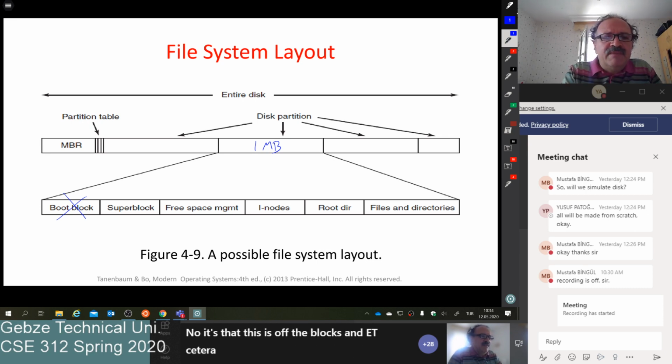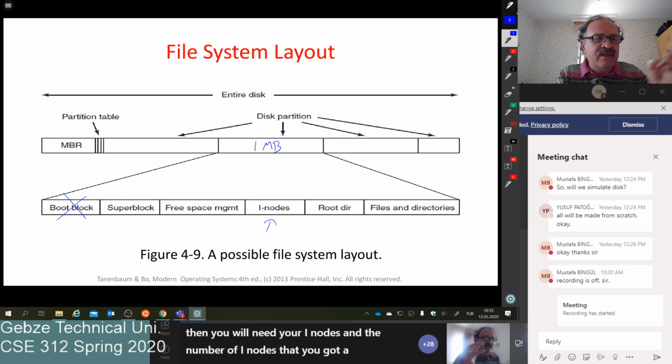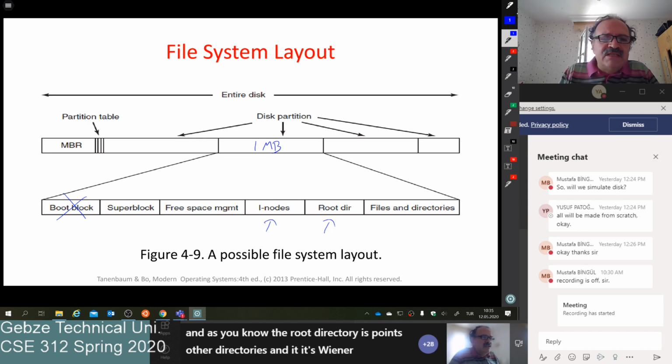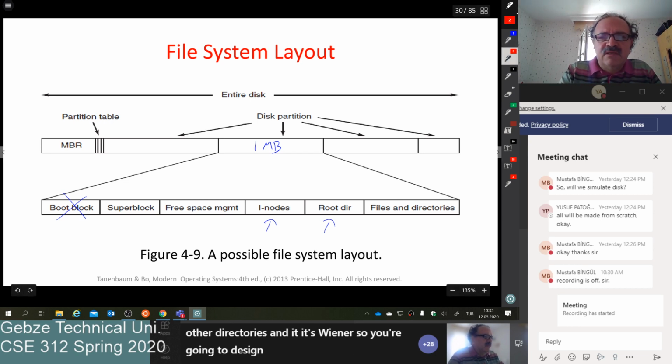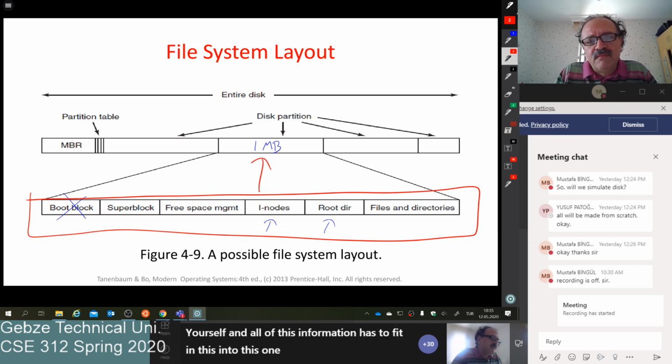Then you will need your inodes, and the number of inodes that you gonna use is specified by part 2, and your root directory. As you know, the root directory points to other directories, and so on and on. So you're gonna design this part yourself, and all of this information has to fit into this 1 megabyte file.